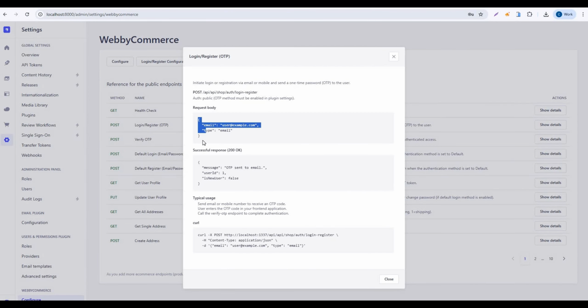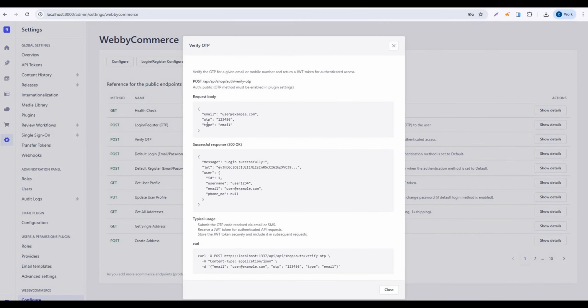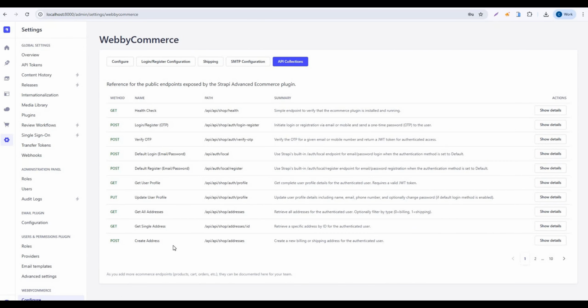The OTP authentication method provides modern, passwordless login capabilities where users initiate login by providing their email address, receive a one-time password code via email for verification, and get JWT tokens for API access upon successful verification.